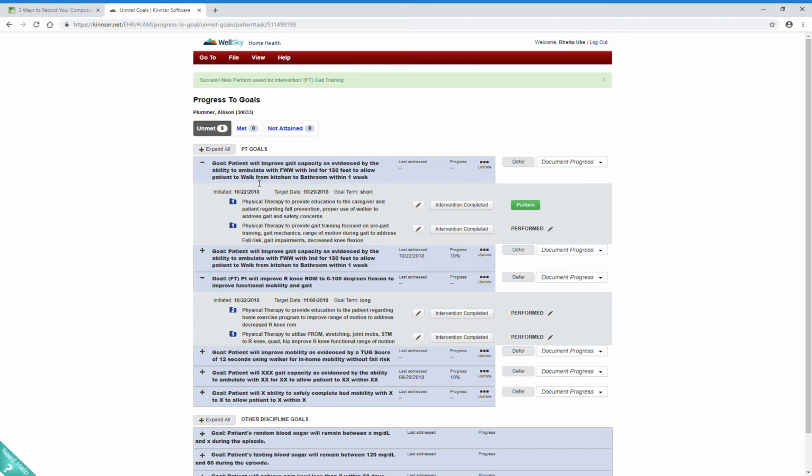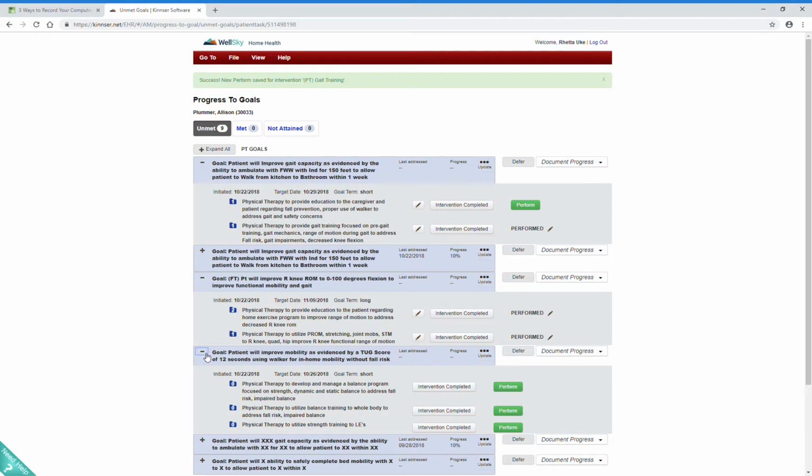So you can also go and look back at goals that have already been met, but you want to make sure that any goal you're working towards. So if you worked on TUG or provided gait training or balance training that may help with the TUG, we're going to want to make sure that we then go ahead and say we performed some of these interventions. So did we work on their balance program today? So that's where you'll fill that out.